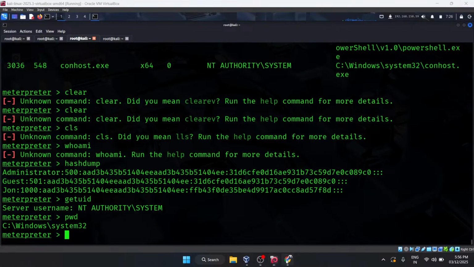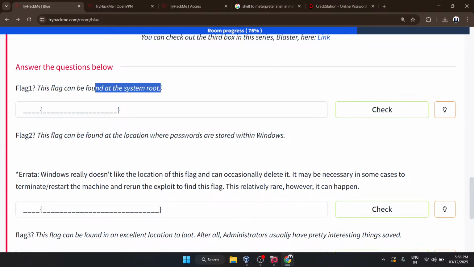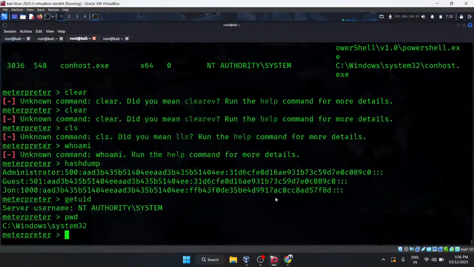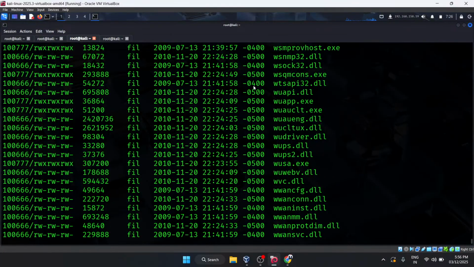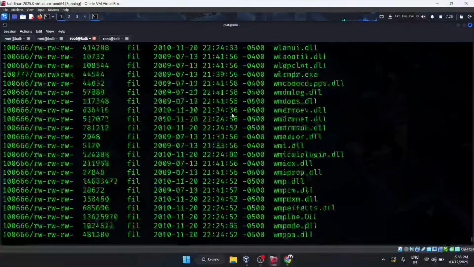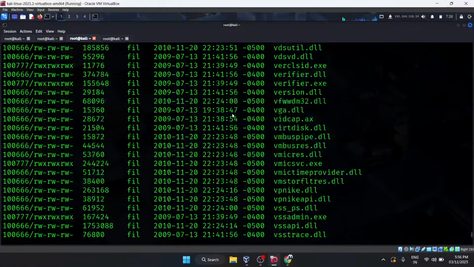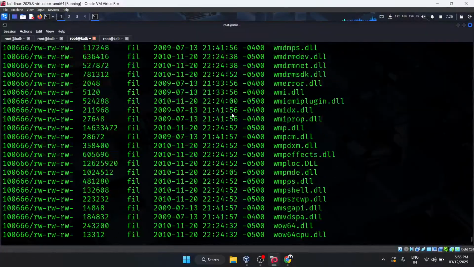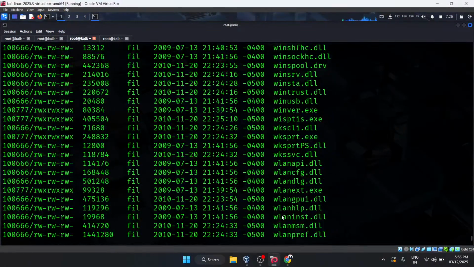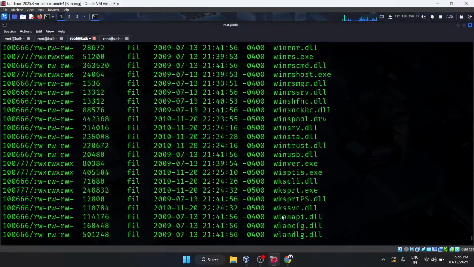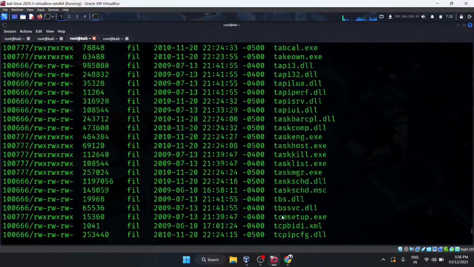And the question says that it will be found at the system root. So let's ls first of all, and let's see if there is something in here. Oh, here is, no, this is not a flag. It should appear at the bottom. Every flag will appear at the bottom.